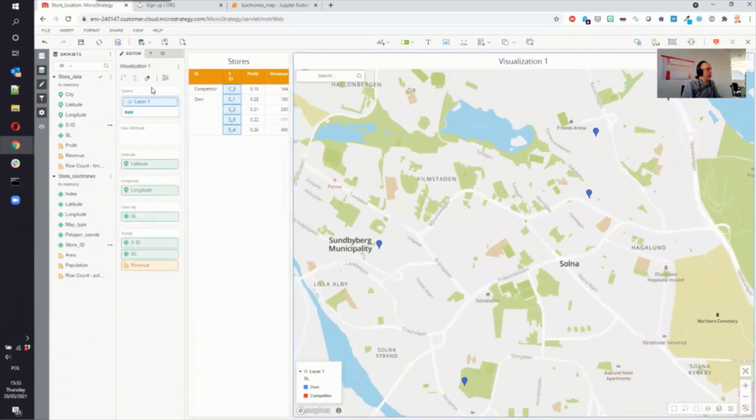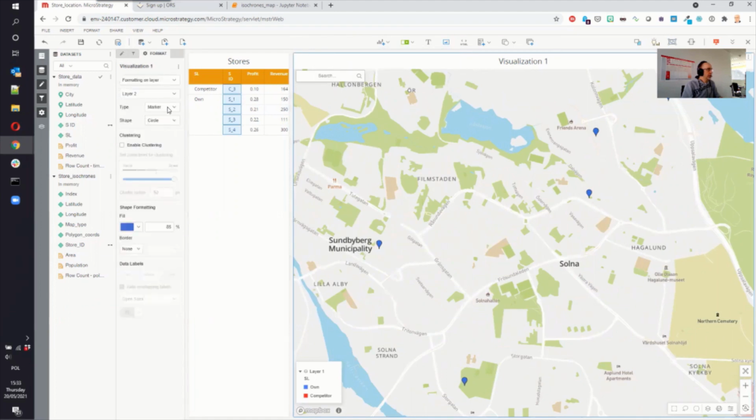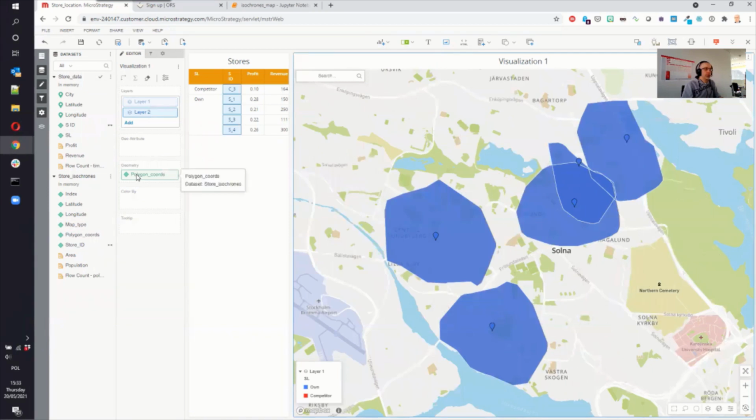in the map, I will create a new layer. This layer is area type, and it has custom shape. So now all I need to do is drag and drop polygon coords to the geometry field. If I want to color by something, like by population, I can just drag and drop an appropriate metric to the color by drop down field.